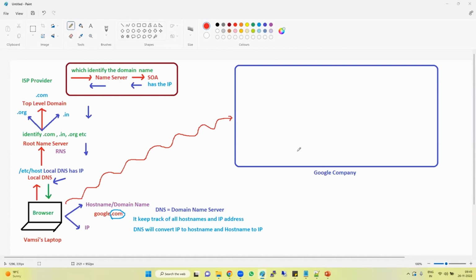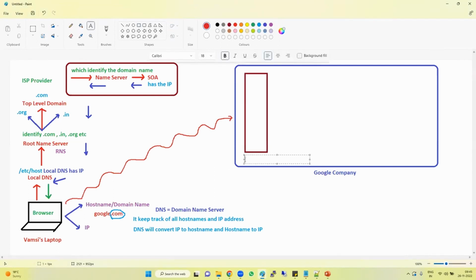There should be someone for whichever requests are coming from the outside internet. Can all the requests go inside the Google company? No, only whichever is required. So who is the guy who will be stopping you and filtering all these requests? That guy's name is firewall. Write down that word. Firewall.